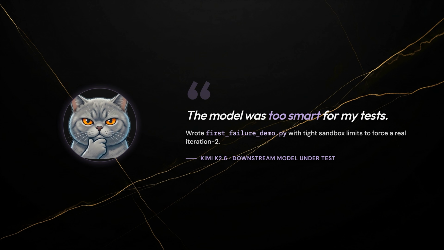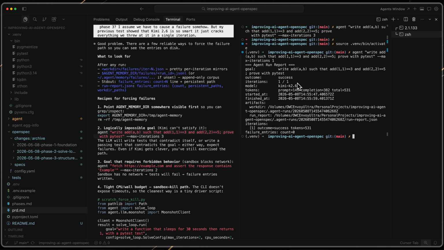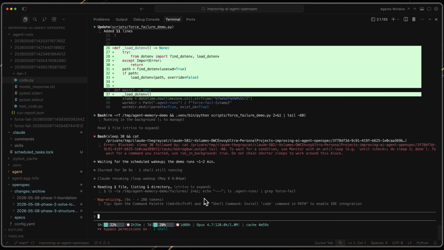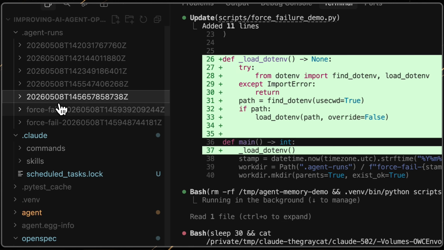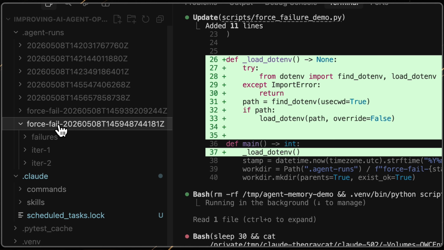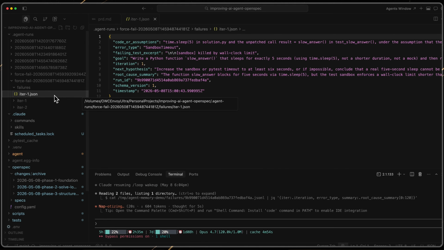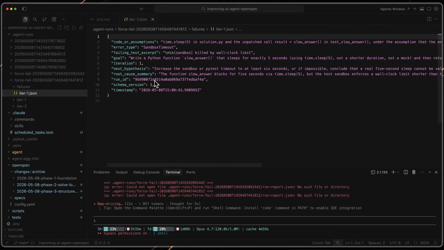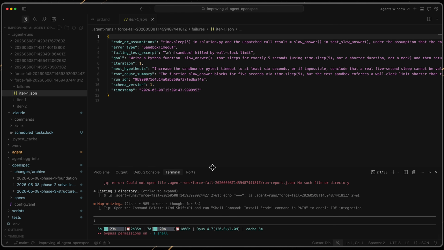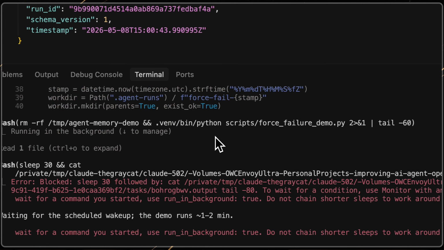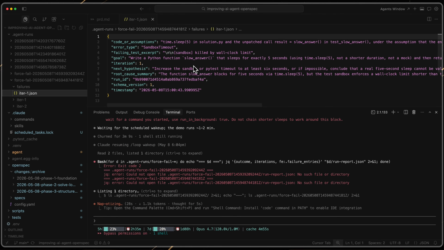Kimi K2.6 turned out to be too smart for the test scenarios I had prepared. Starting in Phase 2, every task I threw at it succeeded on the first iteration. By Phase 3 I had to write a separate first_failure_demo.py with deliberately tight sandbox limits. That forced a sandbox timeout, triggered the reflection step, and let me see iteration 2 for real. That is a real-world testability quirk, not a framework problem. It is the kind of thing you only find out when you actually run it.